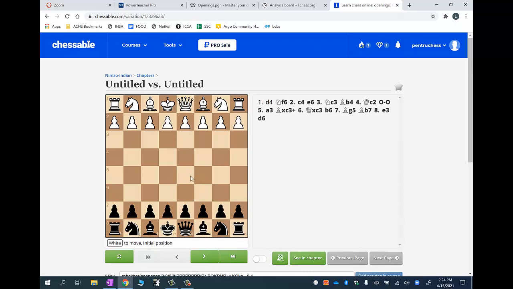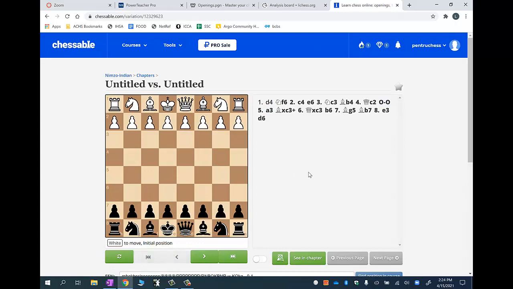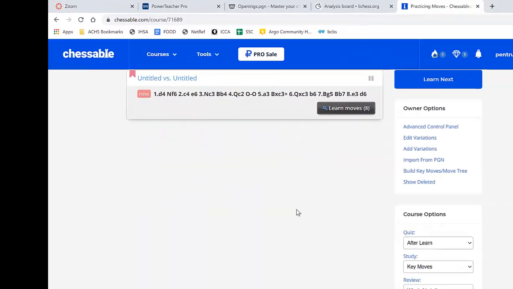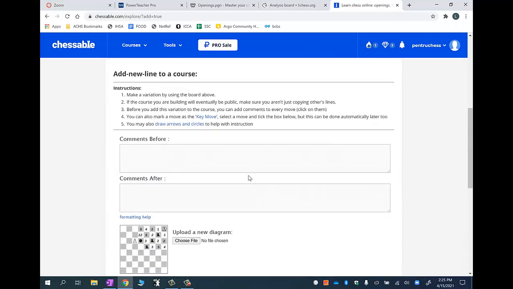I'm not going to spend too much time. I do have a video of how to use this website, and you're just going to be able to look at the opening that we've developed. And then to add the other lines, you can go here where it says chapters. You're going to click on that, and on the right hand side you'll be able to add more variations. So I'm going to click on add variation.